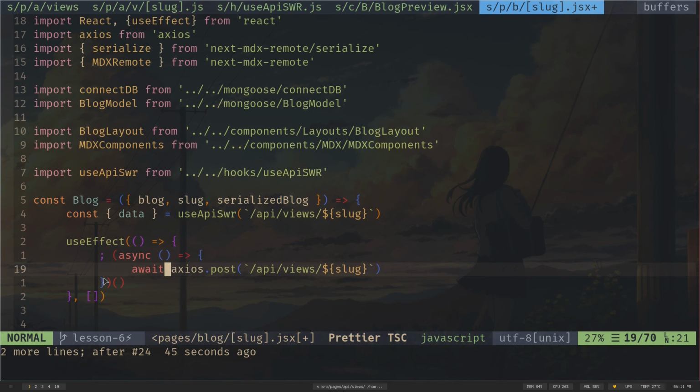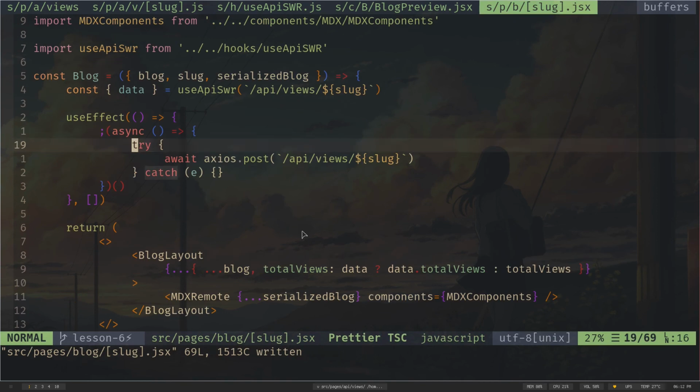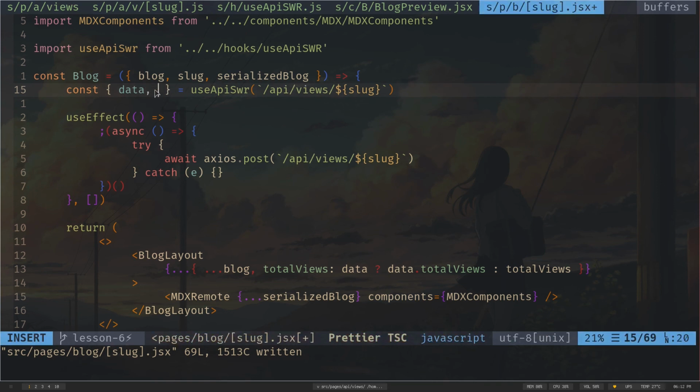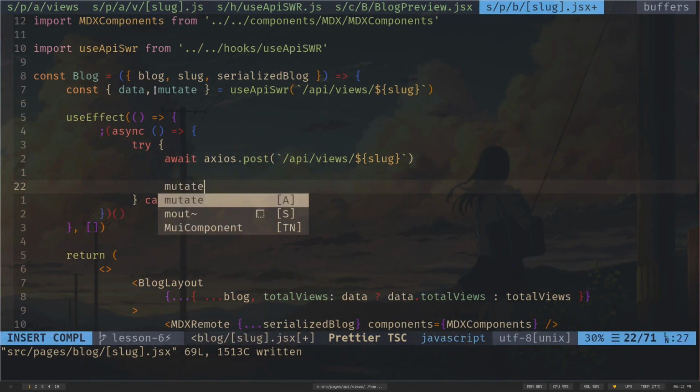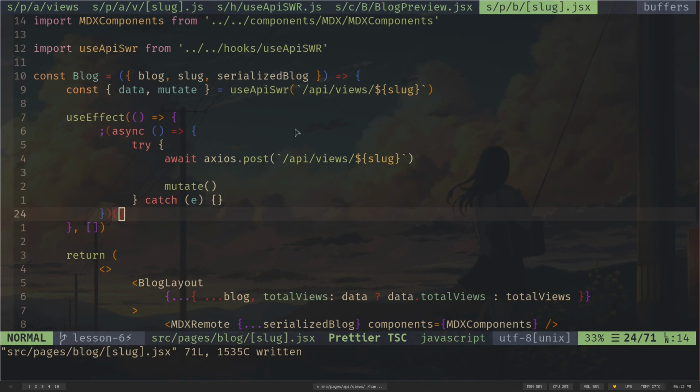And also I'm going to wrap this line inside a try catch block to handle any kind of error. And also after updating, we need to mutate our SWR cache to show the updated version of our data. So this object has another property, actually a method, which is called mutate. So after the updating is done, we want to call the mutate function, and our application should work.